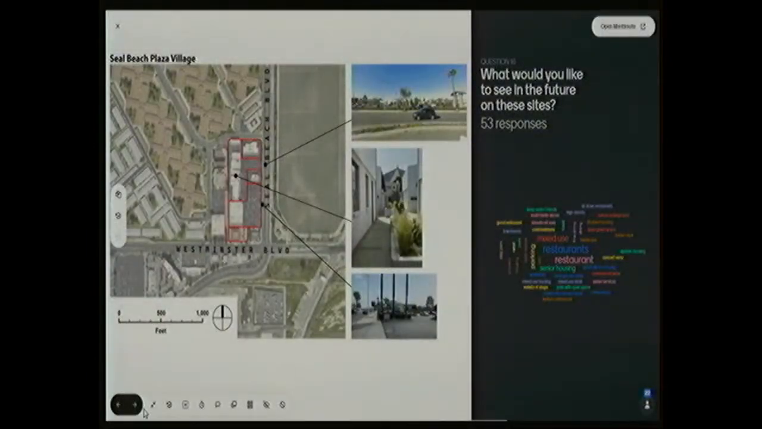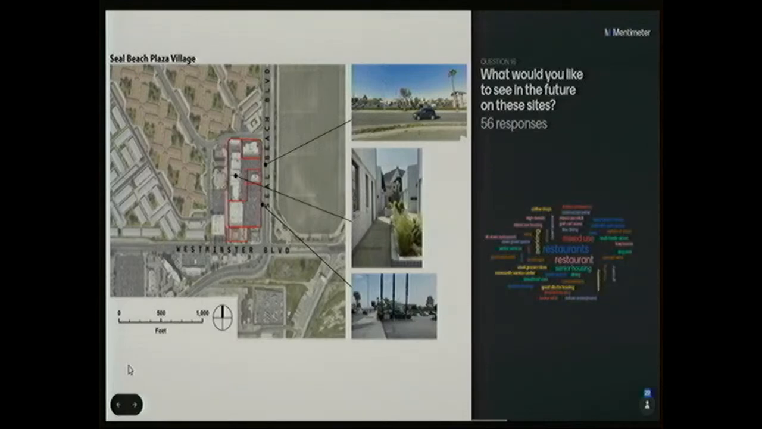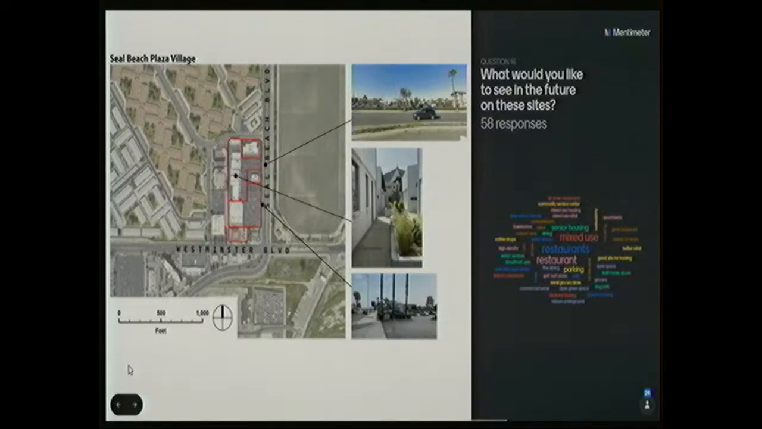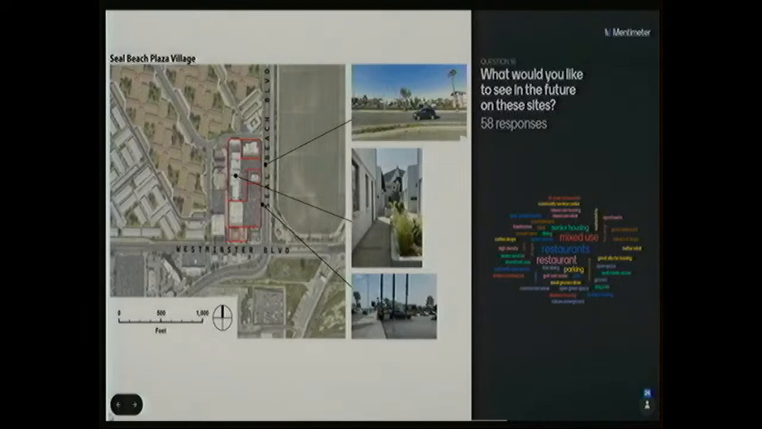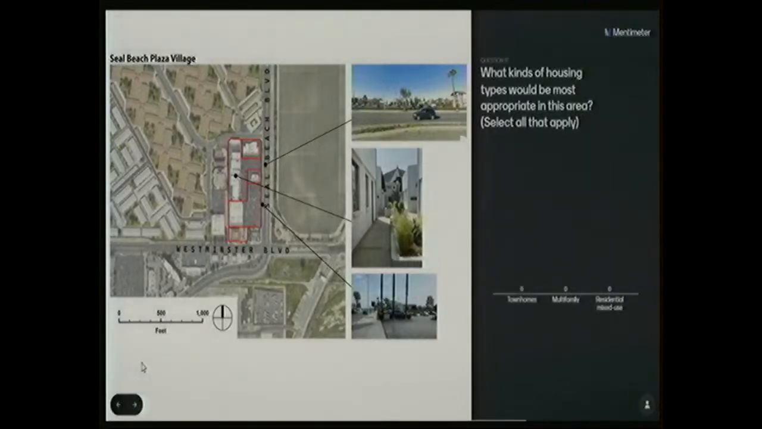So some themes come out about retaining the commercial character at this site, but also interestingly, senior housing is mentioned by a couple of people. So there may be opportunities, keeping that in mind. Senior housing, retaining the commercial character in a mixed-use format. That's very useful information. Great. Let's move on to the next, where we can identify housing types.